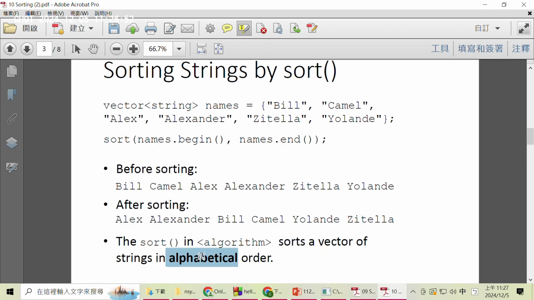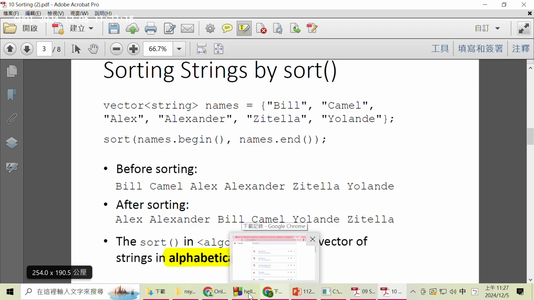Here, alphabetical order means the dictionary order. So A is before B, and B is before C. So this is the alphabetical order. This is also known as the dictionary order. So here you can try to compare two C++ strings.